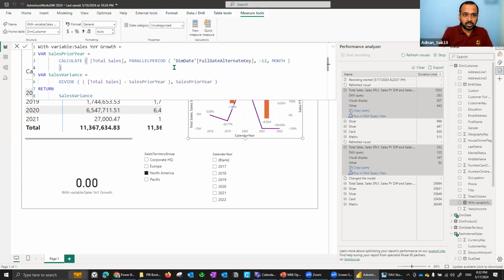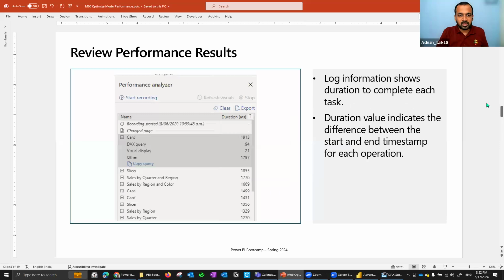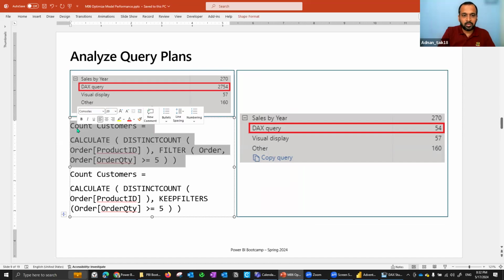And here I can close this. All right, and then what we have is where we can analyze the performance. These are all the durations which we already discussed. And also we have used analyze query plan. So here is an example of that. For this one, like I said, we can achieve the same result with the help of different DAX functions. So here are two examples which have been given here, count customers.